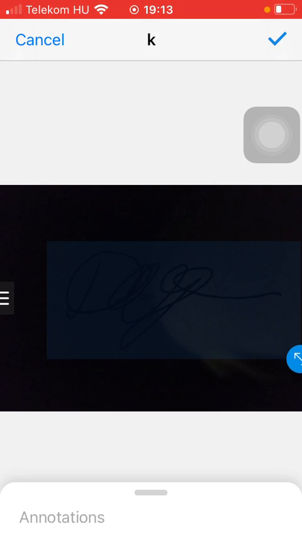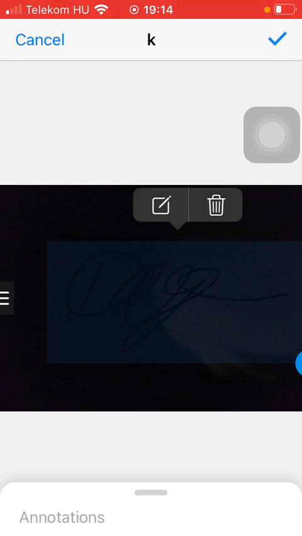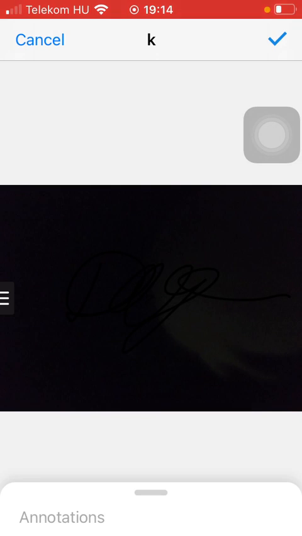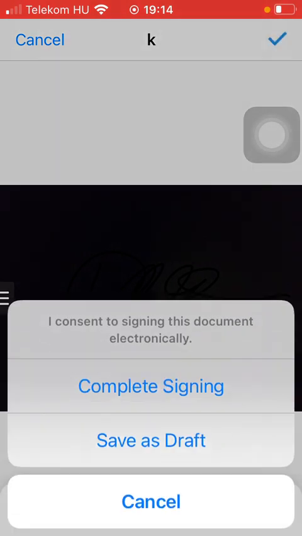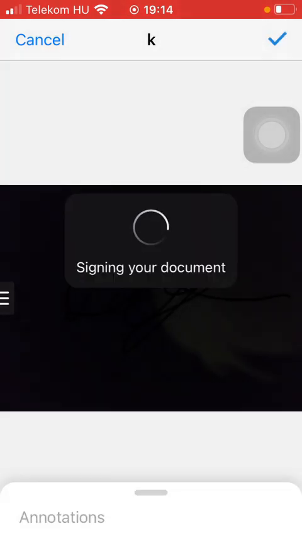you can see, but make sure that you choose a different color than that of your background. So tap on the checkmark icon in the upper right corner of the screen to complete signing by tapping on the first button.